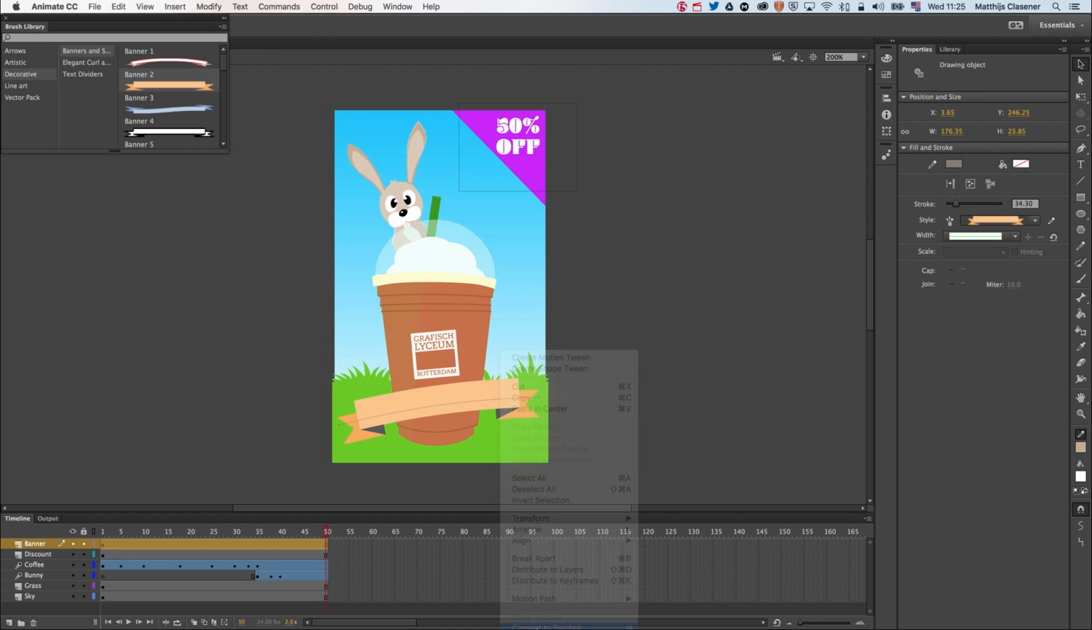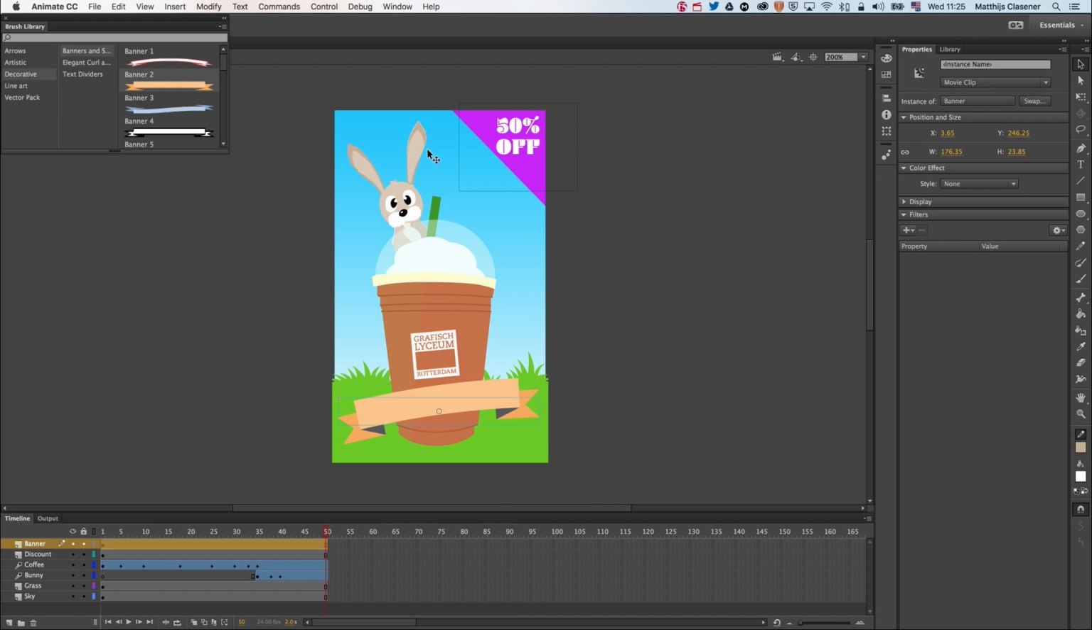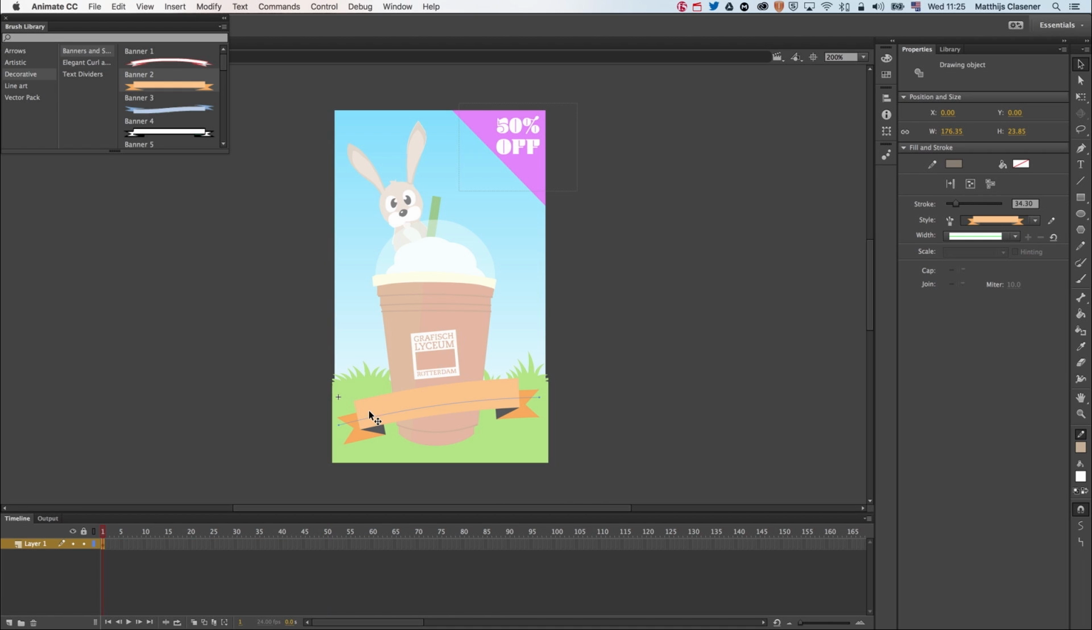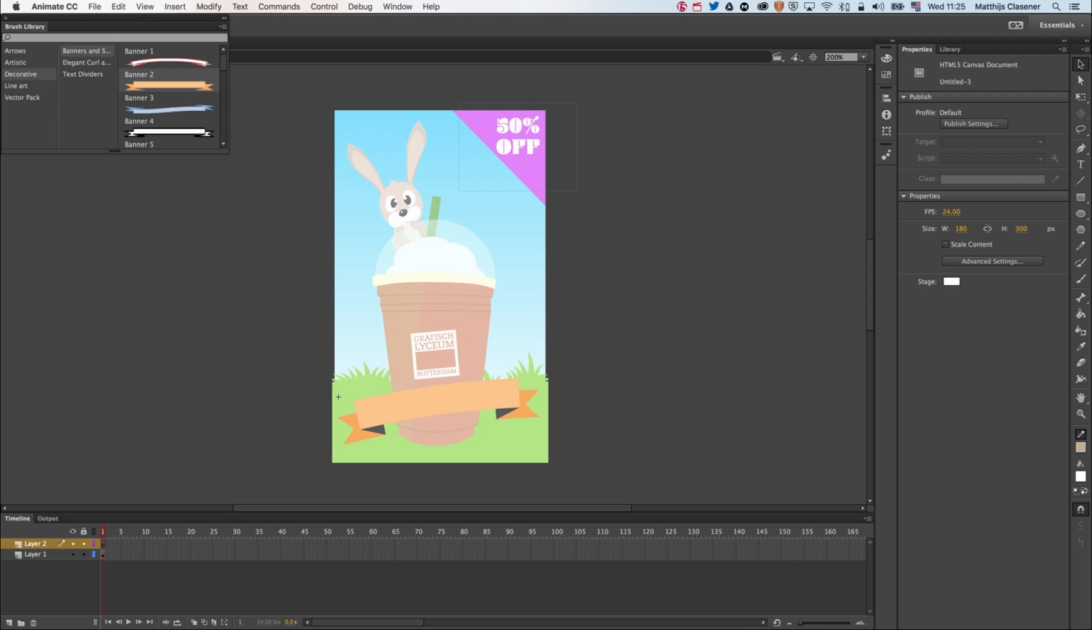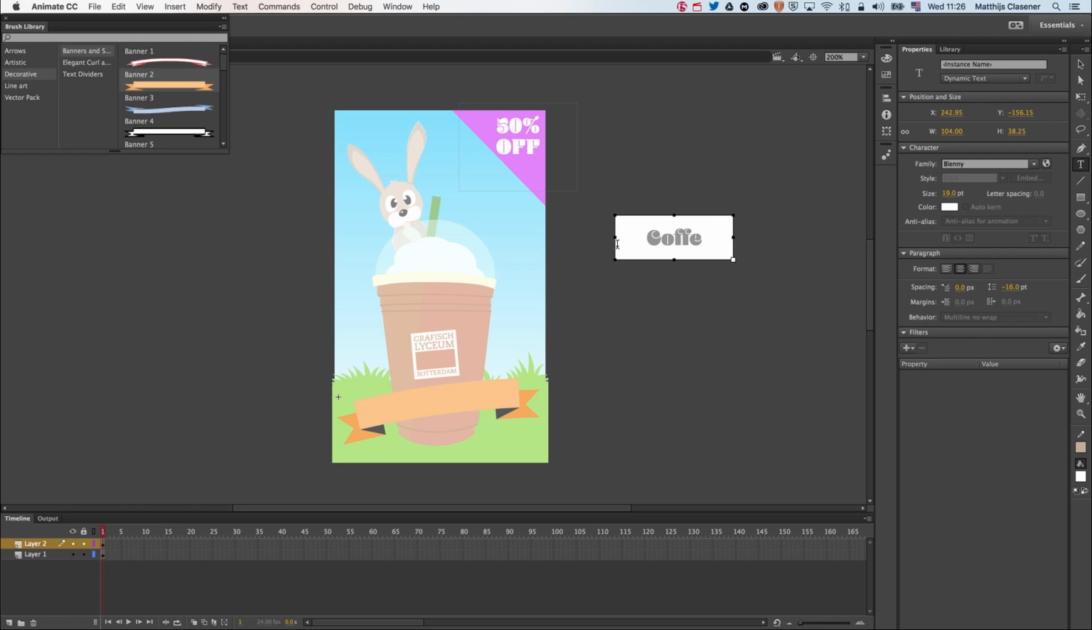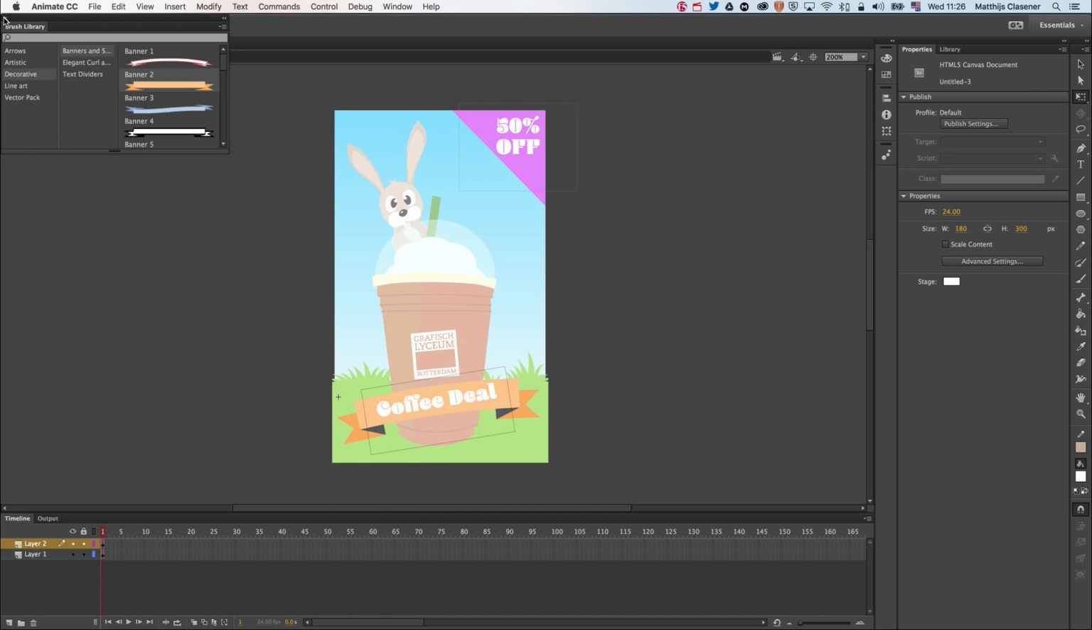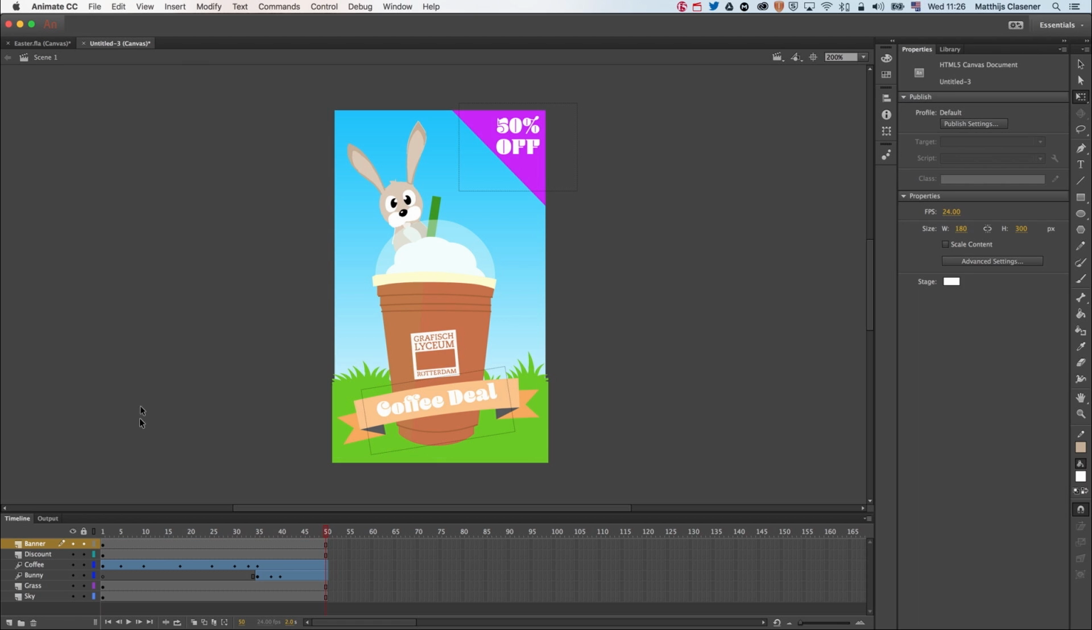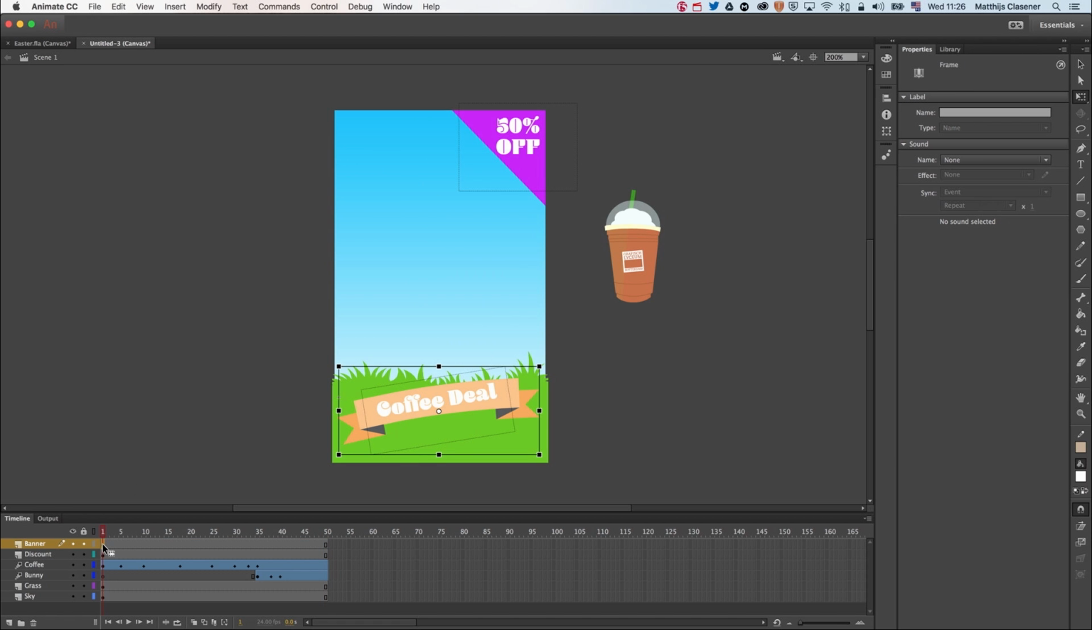Convert it into a symbol. And add some text to it as well. Coffee deal. I'm gonna rotate it a bit. There we go, and of course these items will be animated as well.